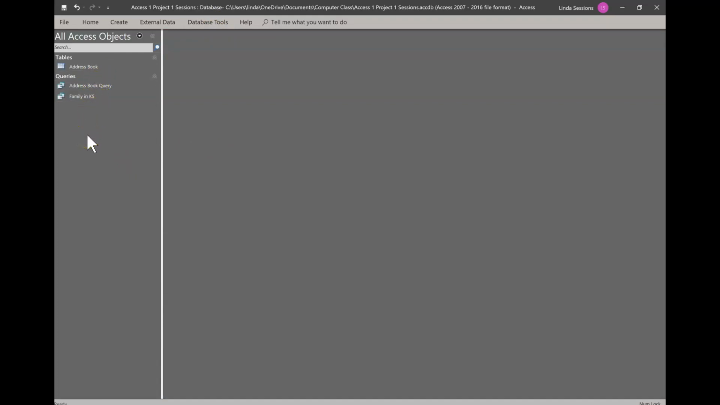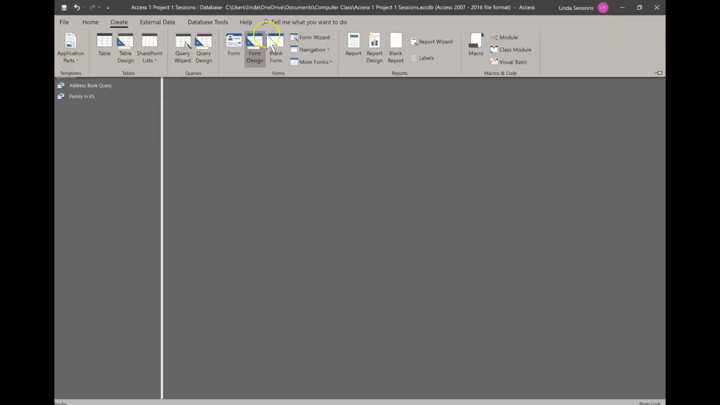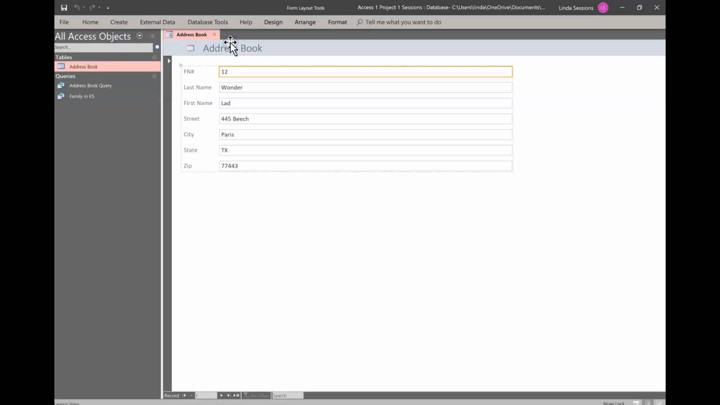The next thing we're going to do is create a form. We want it easy to enter information into our query. So we're going to select address book. We're not going to open it, just select it. Come up to create, and we're going to create a form. So you can see our form, it has all the fields. Now we can't enter any information in yet because we're still in design view.